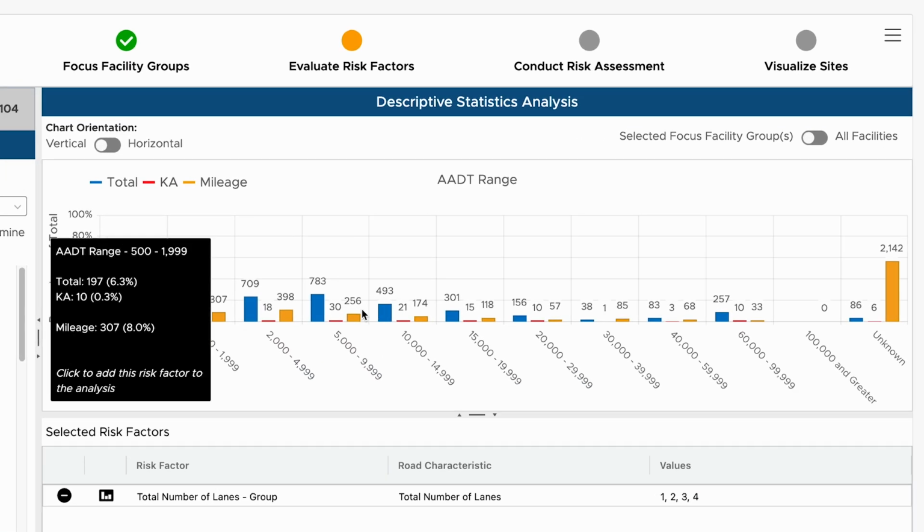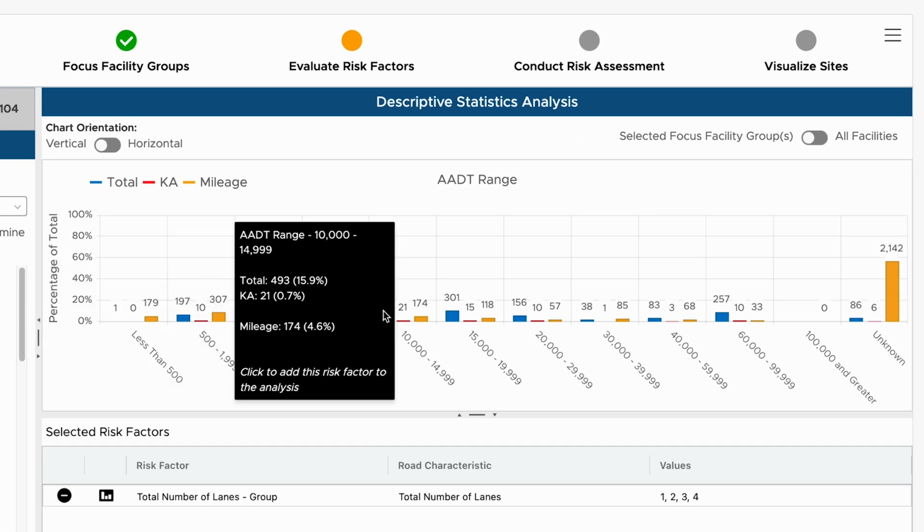The chart shows that roads with an AADT range between 10,000 and 14,999 are a risk factor. The percentage of crashes on roads with these AADTs is greater than the percentage of miles with these AADTs.